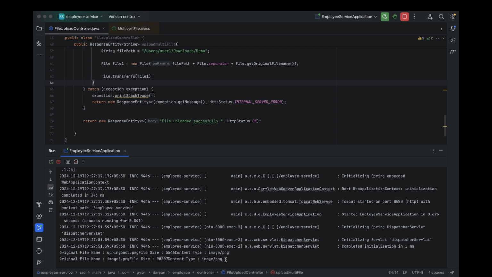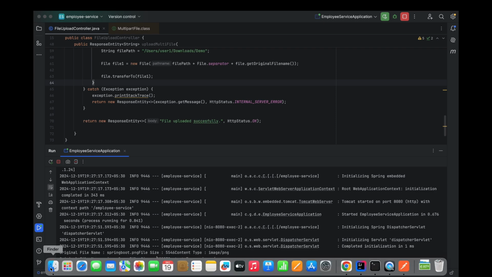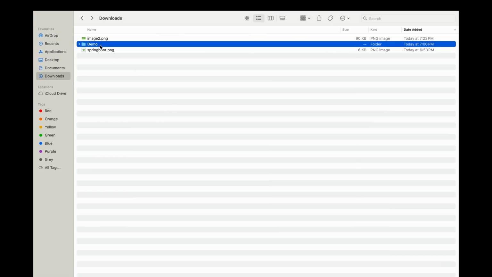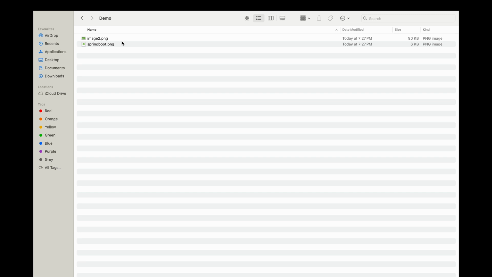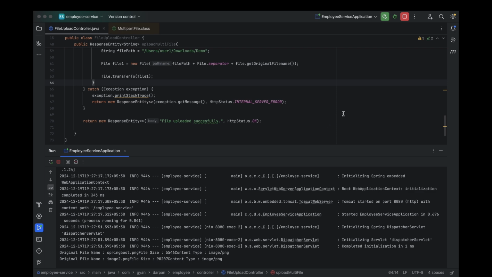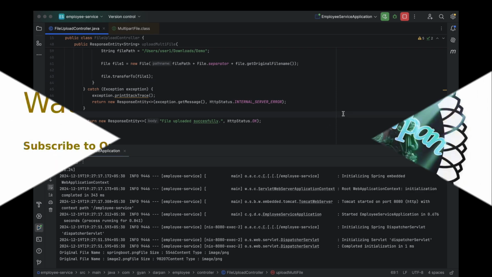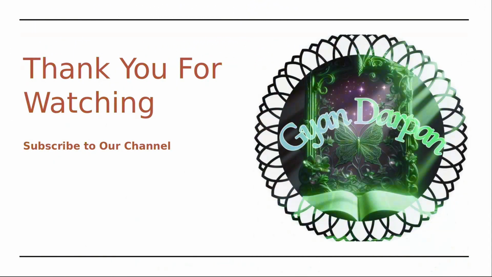Alright, now let's switch to the folder where we saved the uploaded files. Here it is. You can see all the uploaded files have been saved successfully with their original names. Everything is working as expected. To summarize, today we covered how to upload files using a REST API and save them to your local machine. We also learned how to handle single and multiple file uploads seamlessly. In the next video, we'll dive into how to download files using a REST API.